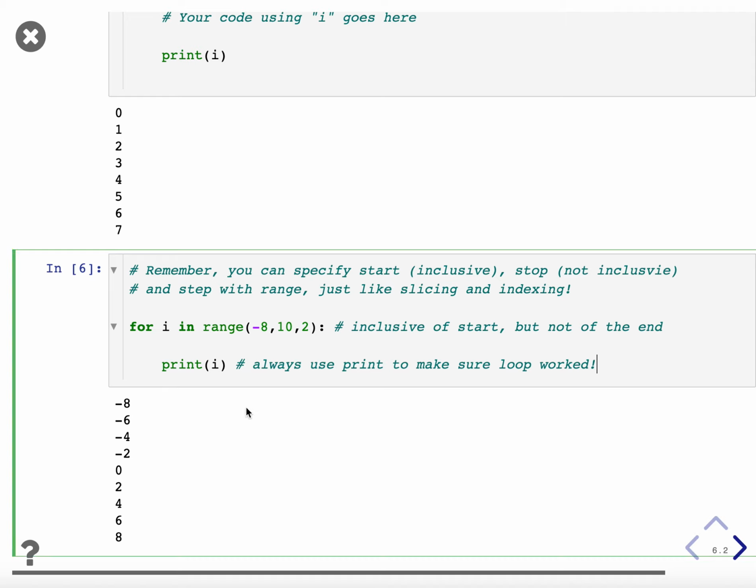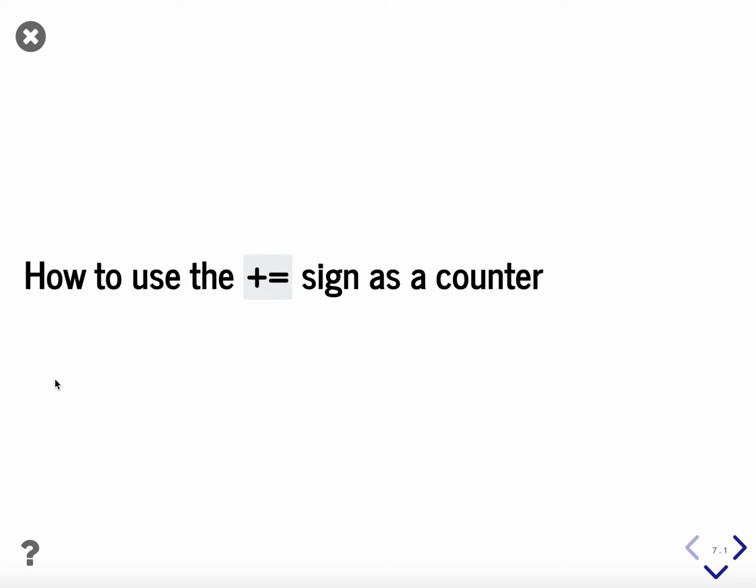You'll notice that I put this comment here: always use the print function. The reason is, as you'll see when your code gets more complicated, it'll just be good to see that the loop is running. It's good just to print i to make sure that the loop is actually processing. So that's your first for loop, the simplest for loop.